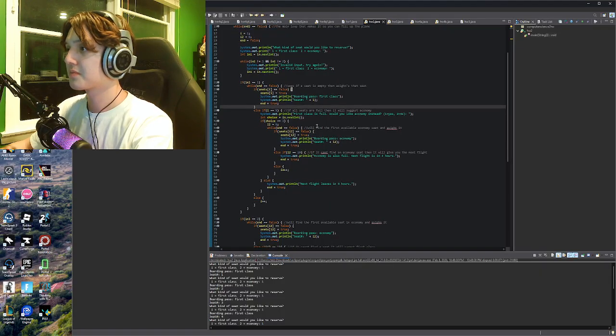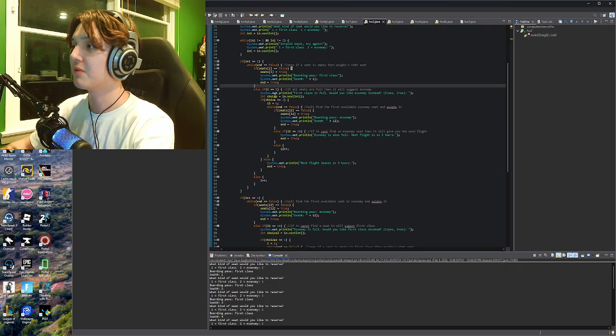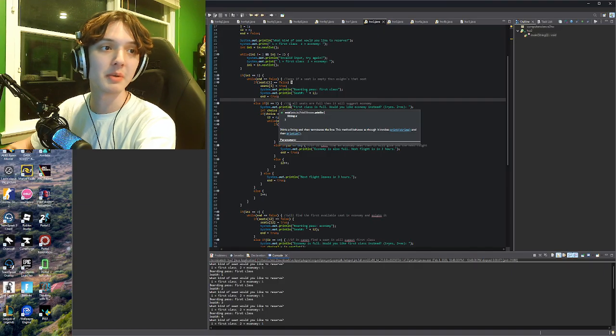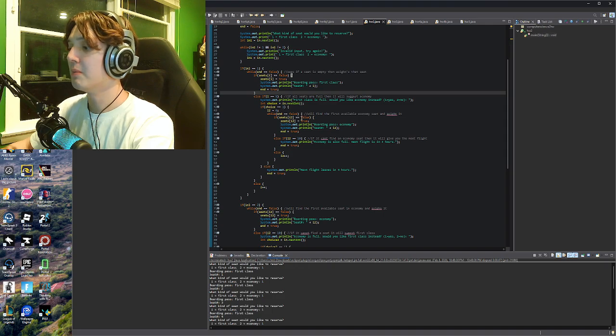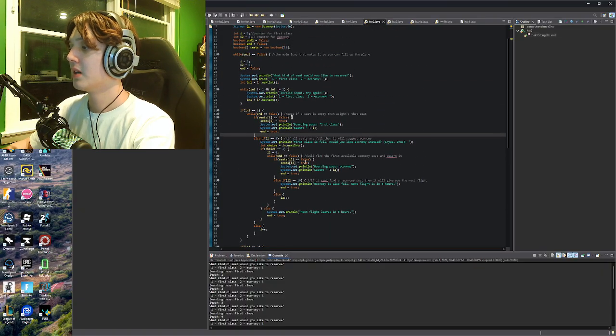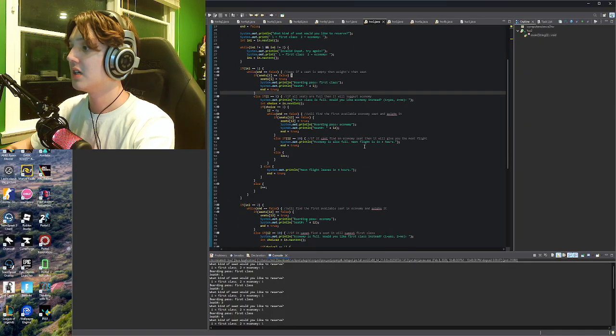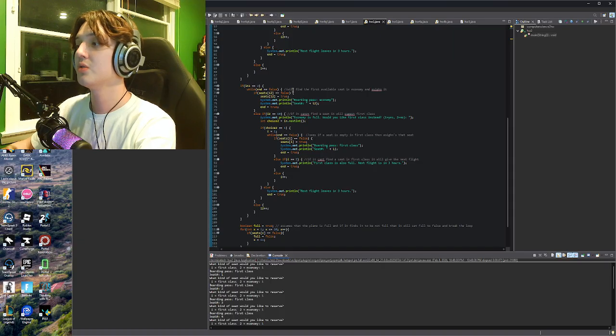And then if you loop and you keep not being able to find a seat, and eventually i equals 5, which is how many first class seats there are, then it will recommend economy. It'll go into a smaller loop, which is a miniaturized version of the other loop over here. That will just loop until you find an economy seat. If it can't find an economy seat, then it will print out your next flight is in 3 hours.